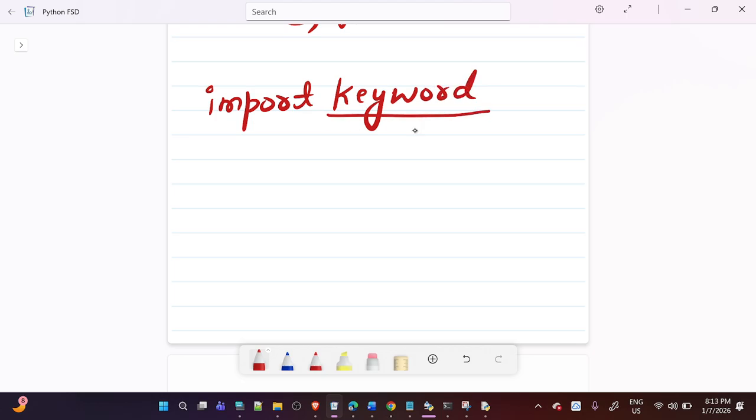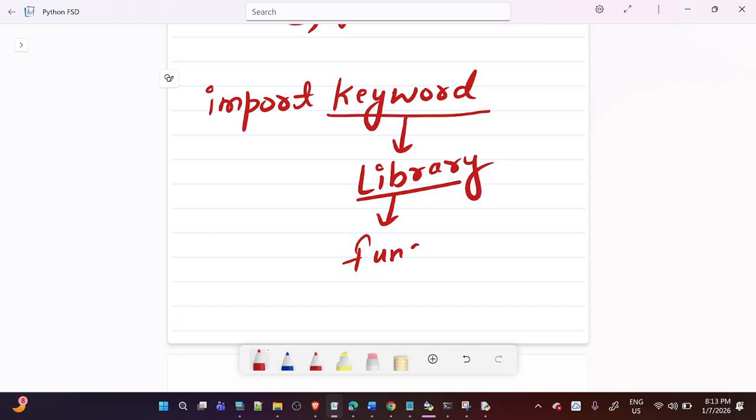So for example, I have written here import keyword. So this keyword is nothing but a Python library. This is what? Library. So what is a library? Which contains what? Functions.